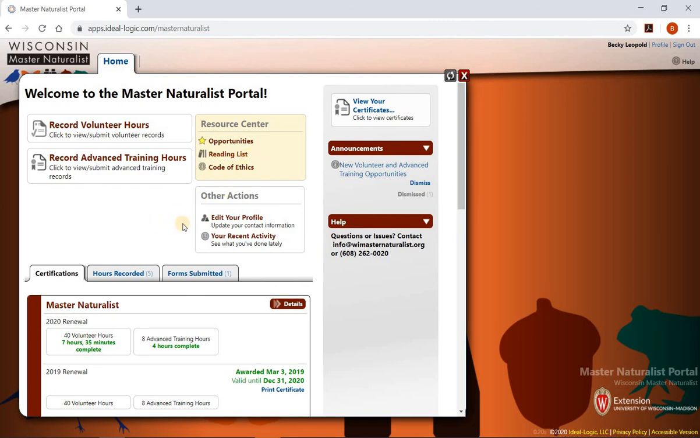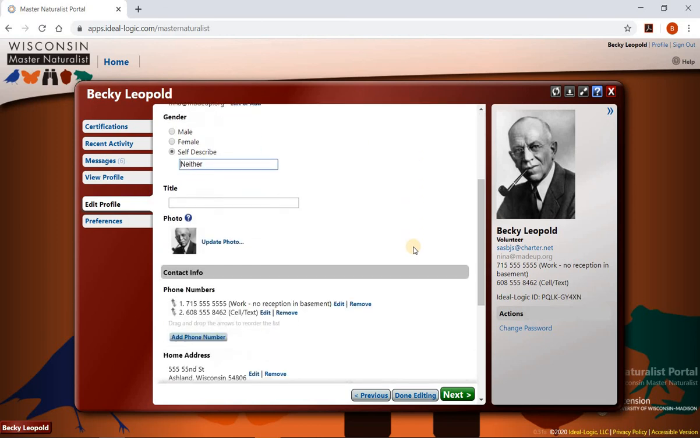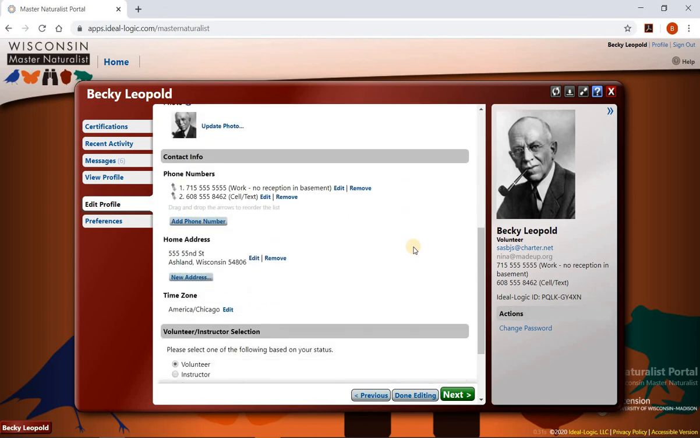Another thing I'd like to point out is this edit your profile. So if you ever have an opportunity that you need to change your email address or any of your contact information, please do so. Please keep your profile up to date, and that way we can send you your recognition pins to the correct home address.